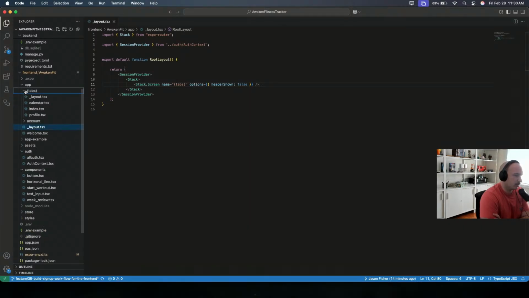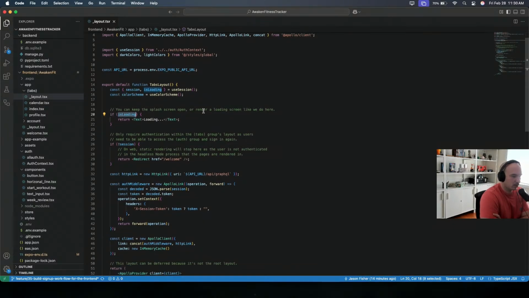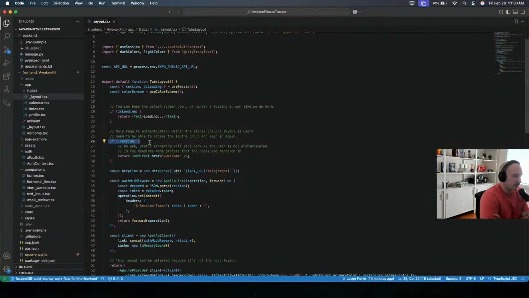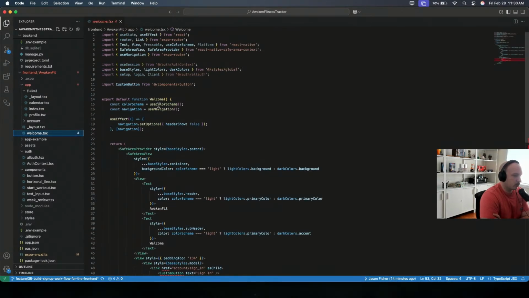So it's going to come in here and look at the tabs layout. This layout says we're going to try to use the session and the color scheme, and we're going to do loading while we pull the session data from the secure store. And if I don't have a session, it's going to redirect me to the welcome URL, which is defined here.